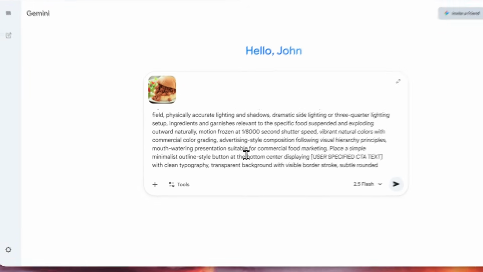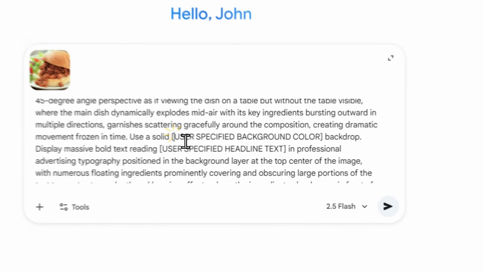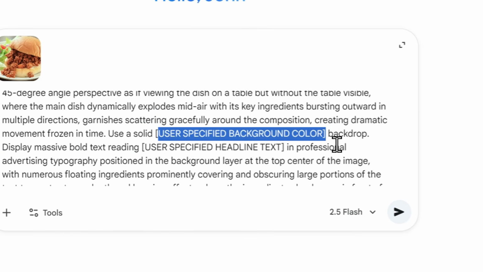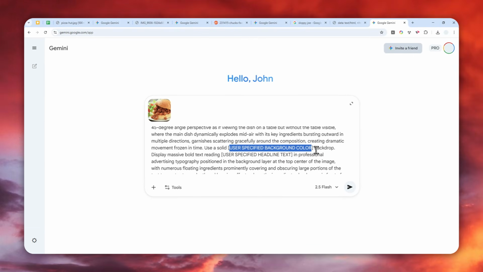Now, there are three things that you need to customize. So here there is a label that says user specified background color, and I think that's quite self-explanatory. You need to change the background of the picture. So in this case, I think I want to use the simple black background, just like that, but feel free to use any color that you like.